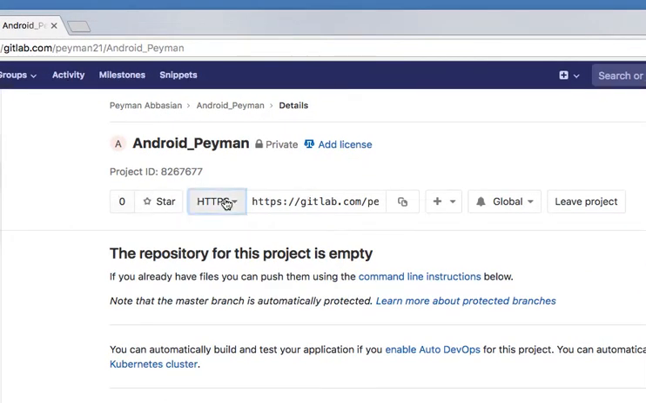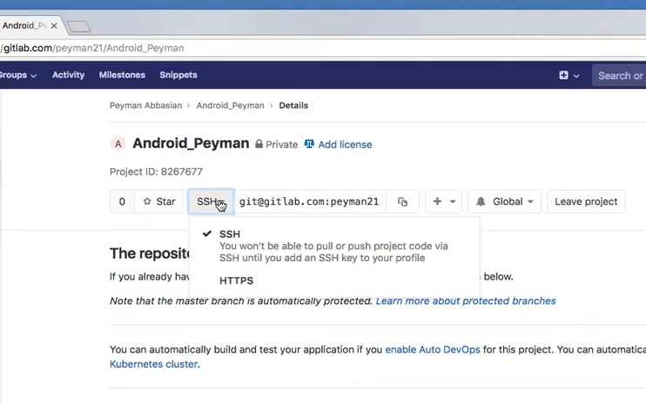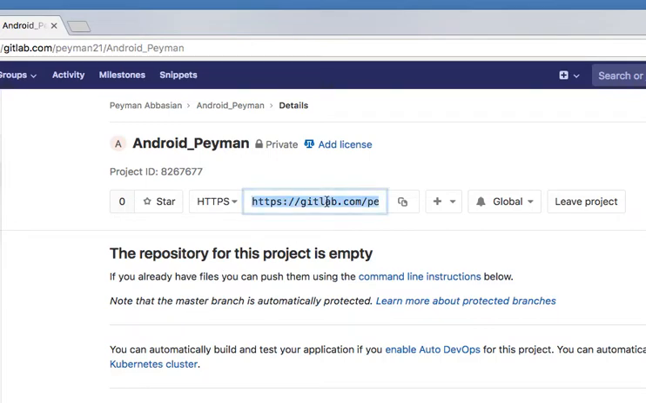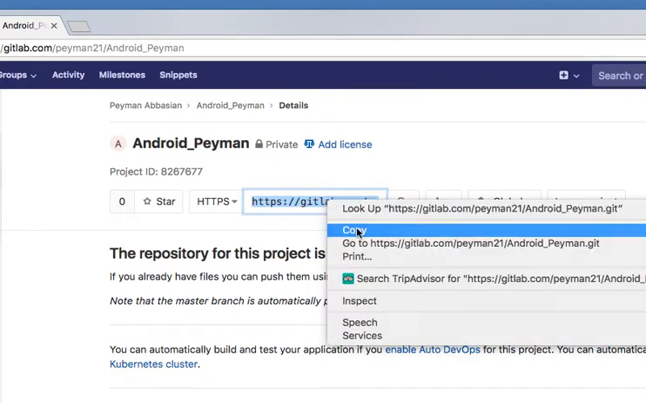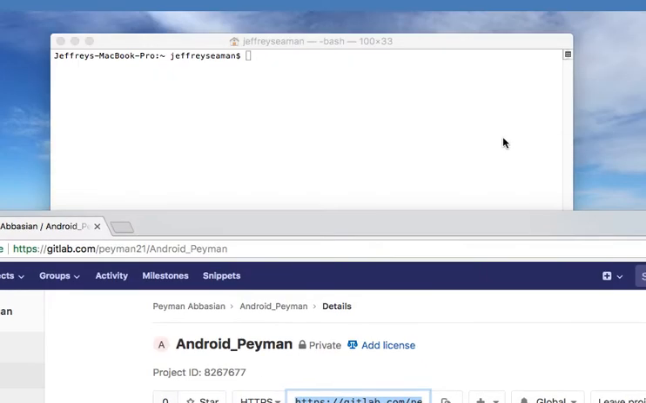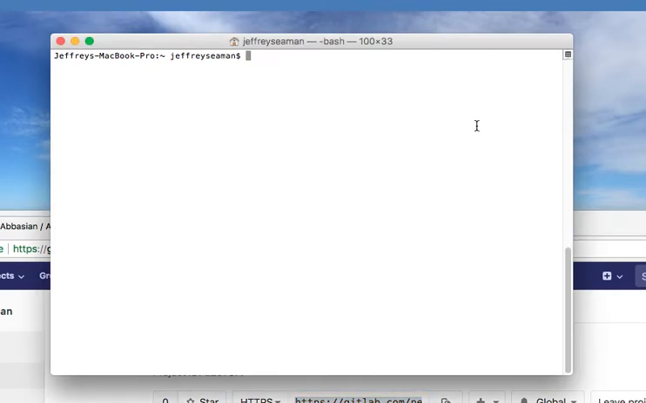You have two different options: HTTPS and SSH. SSH is something that we haven't gone over, so play it safe. Just do this, copy this information. We will need this information. So the first thing that we need to do is create a directory.